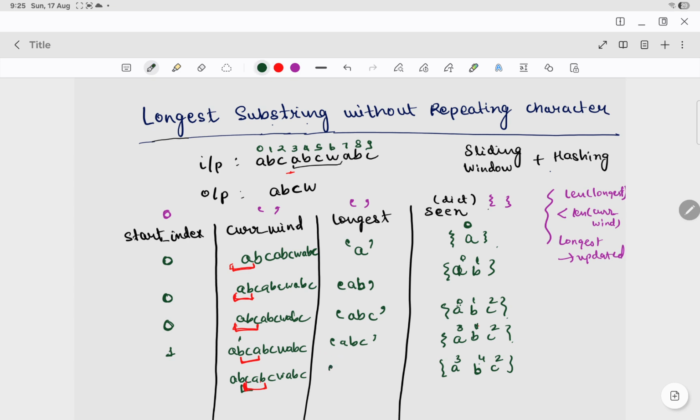So my window would be, wait, I'll have to change this also. So now my window would be CAB. And this, sorry, I did the same mistake. This won't change. ABC won't change because the length of both of these will remain the same.